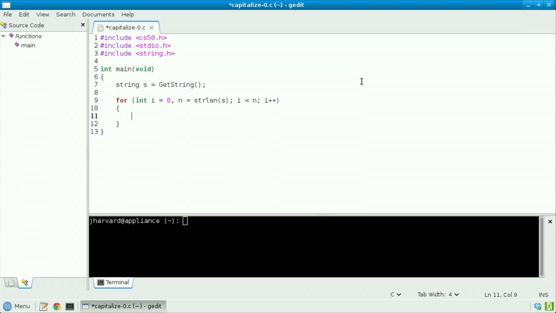And within this loop, I'm going to check if the ith character in s is greater than or equal to lowercase a, and the ith character in s is less than or equal to a lowercase z, then I want to proceed to capitalize that letter. In other words, I want to print out %c as a placeholder and substitute in for that placeholder s bracket i, but then I need to convert s bracket i to uppercase.